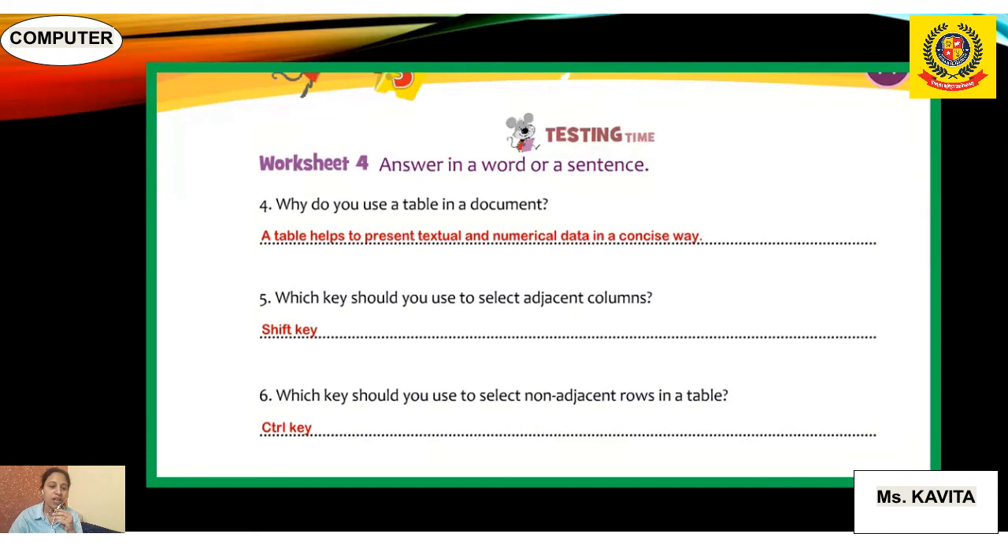Which key should you use to select adjacent columns? You can write the full answer. Shift key we should use to select adjacent columns. Which key should you use to select non-adjacent rows in a table? Control key we should use to select non-adjacent rows in a table.